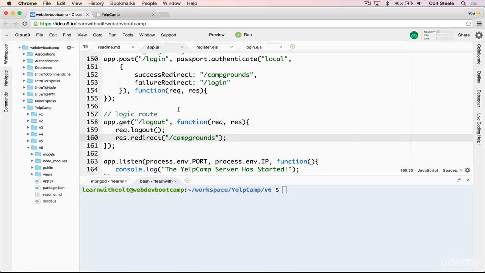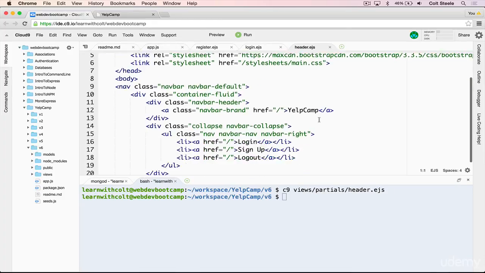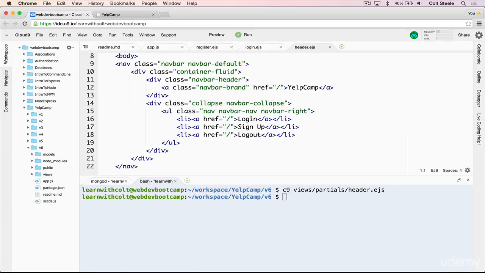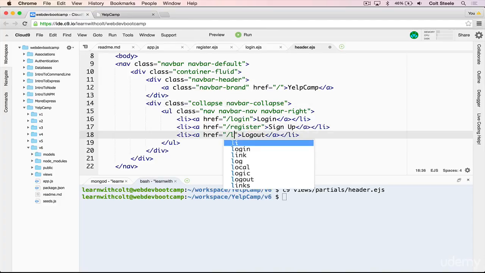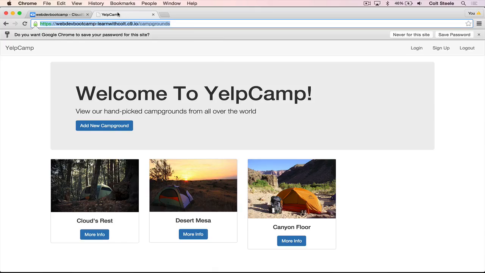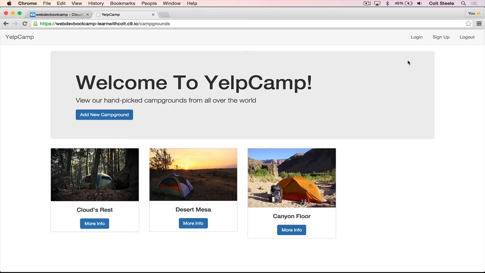Nice and easy. Now let's open up the navbar, and that's inside of views, partials, and then in the header. What we want to do is just make these links go to the right routes. So login is /login, sign up is /register, and logout is /logout. And let's start the server. No errors. Refresh the page. Let's make sure these work.